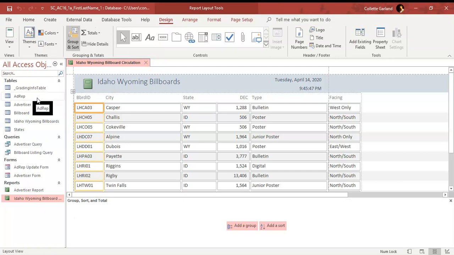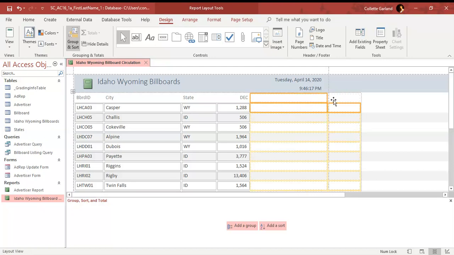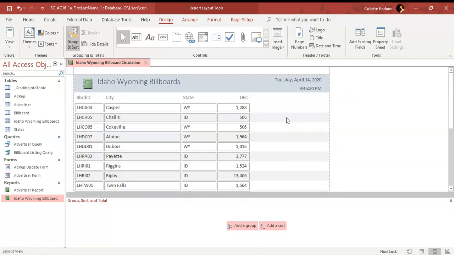Delete the type and facing columns. So this one, click on this right here, click and hold Control, and click on that one just to select them both at the same time. And you can hit the delete button. Oops. There we go. So select all 4 of them at the same time and delete them.